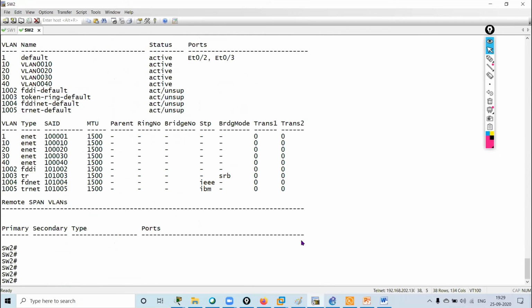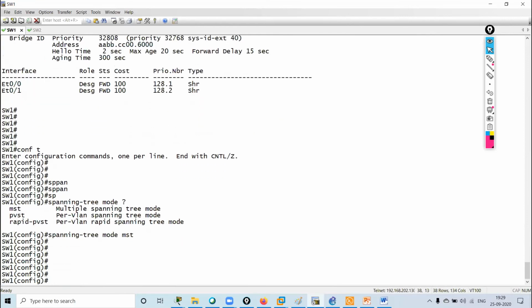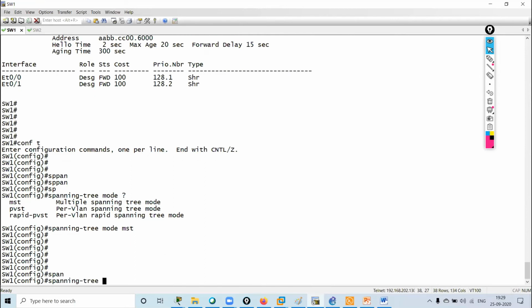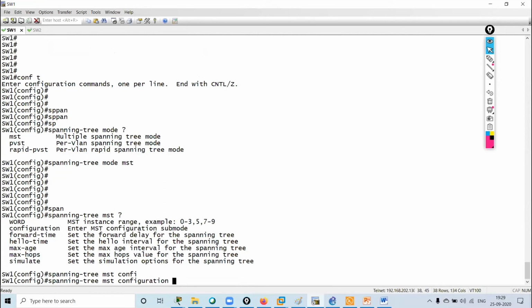I'll do it over here also. Let me do it on one switch first, then I'll just copy paste it on the other switch, because the configurations will be the same, as they should be in the same region. Now I need to configure MST. To configure MST, I need to give spanning-tree mst configuration, the MST configuration sub mode.